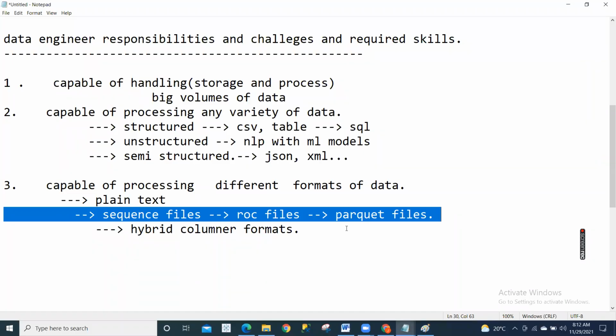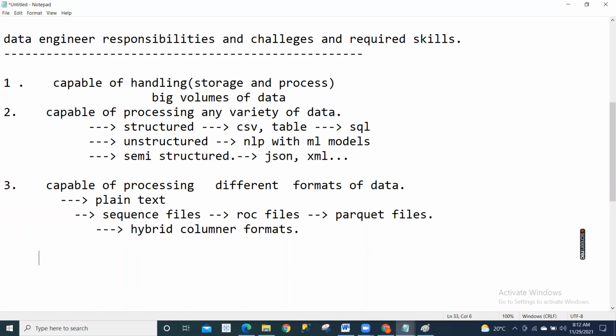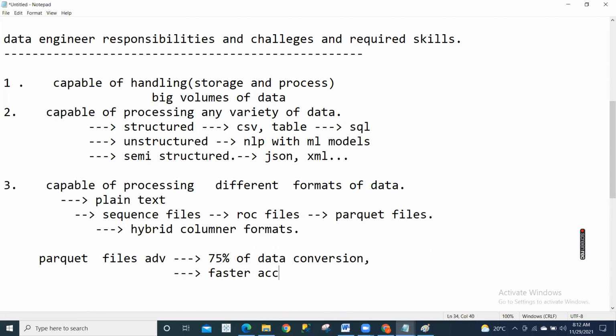Okay, one scenario I will tell you. What is the basic advantage of Parquet if I use Parquet files? 75% data compression. In Parquet, there are different conversion types, and one of them gives 75% compression. And the second advantage with Parquet is faster access of data. Generally, if I compress a file, processing is very slow.